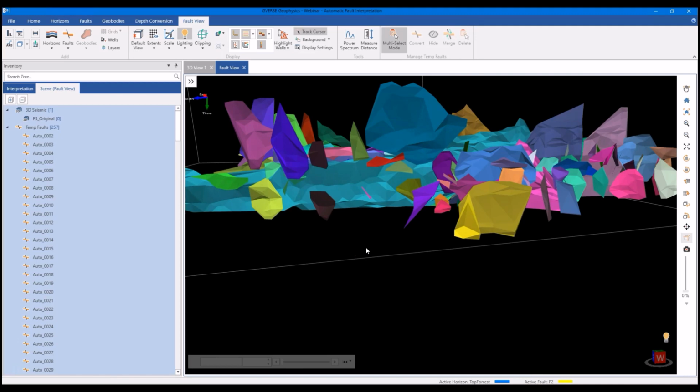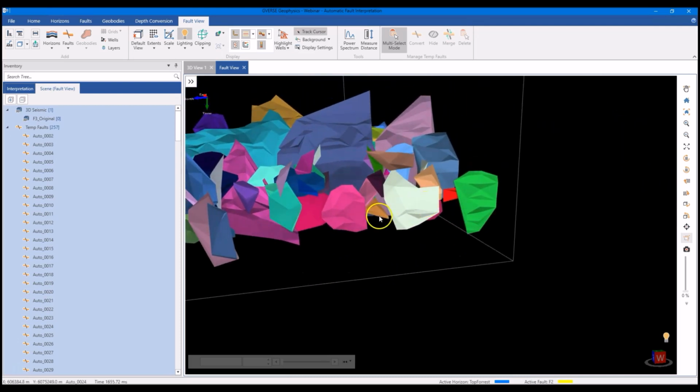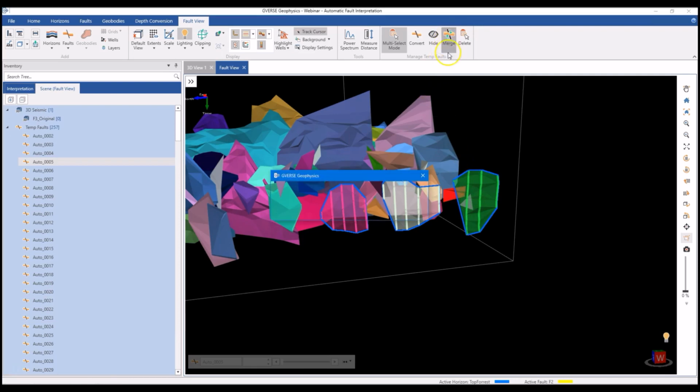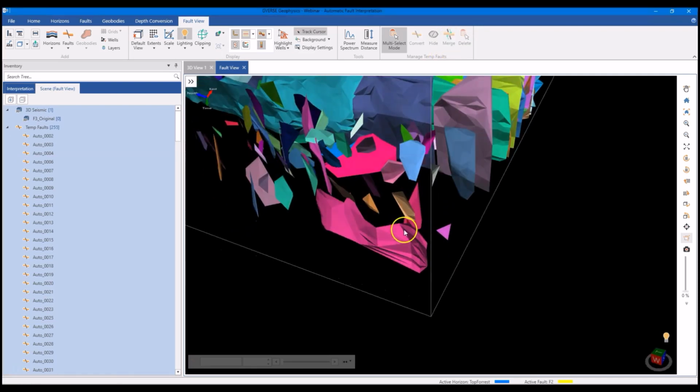You can also conclude that even though the bulk picker picked these 2 or 3 faults as separate faults, they are actually the same fault. Again, select them and say merge. This will merge these faults together into a single fault.